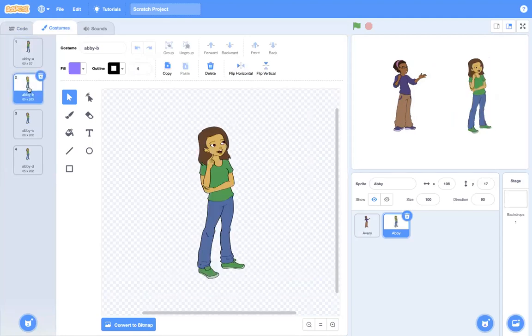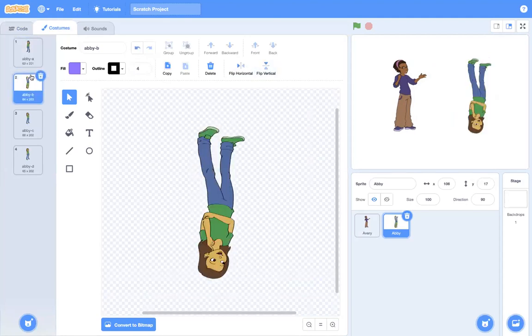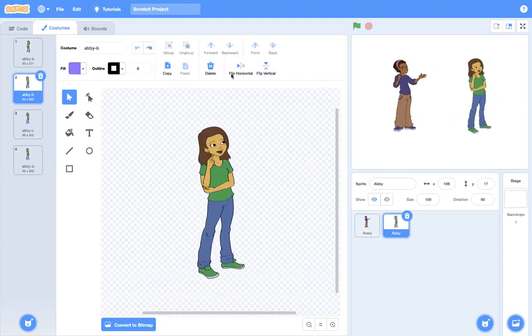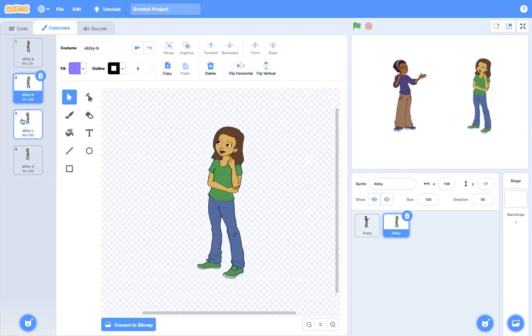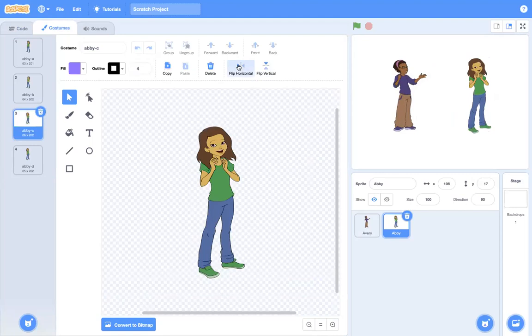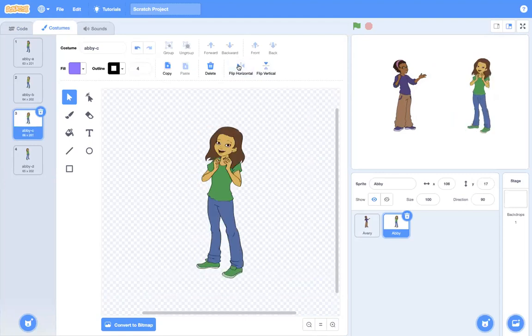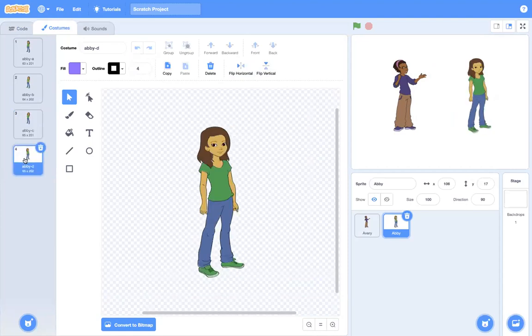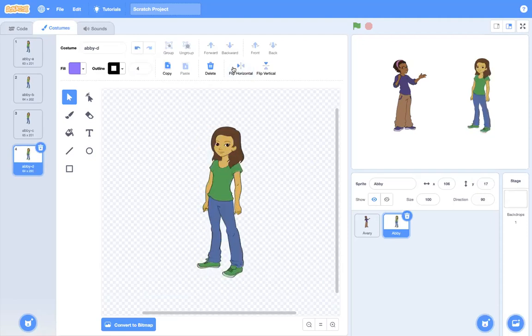Then I come to another costume here. I also flip it horizontal. Then I come to another costume. I flip horizontal. Flip horizontal is to make it turn 180 degrees. Then I come to the last one here and I click flip horizontal. So now she's facing where Avery is, and they can have a conversation together. Even though you use next costume, they can always have a conversation.